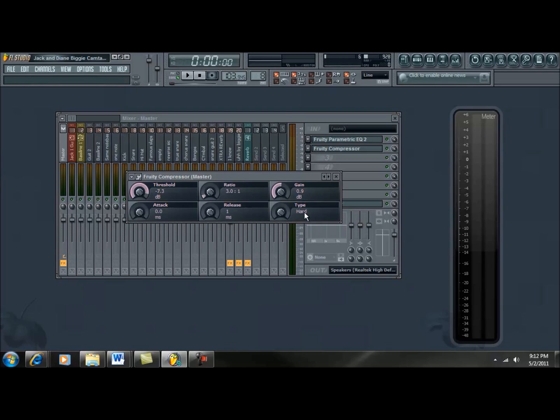And then this last part here is the type, and we can mess with that in a second. It's either hard, medium, vintage, soft, and some other stuff like that. But I'm going to put this back on 0 threshold, 0 gain. Ratio 3, fastest attack and fastest release turns this into a brick wall limiter.